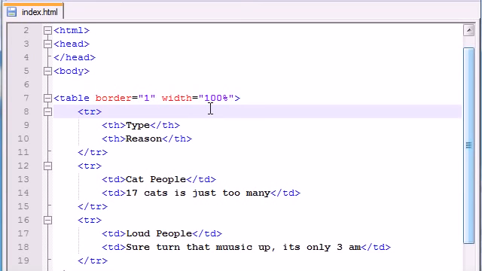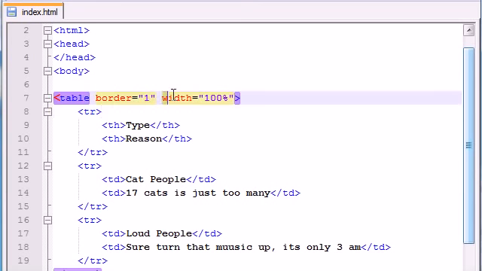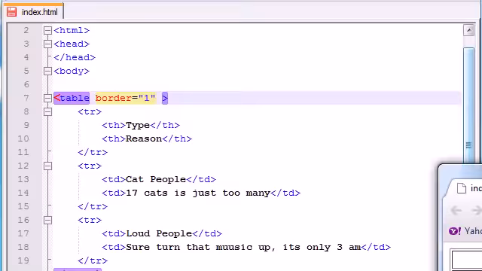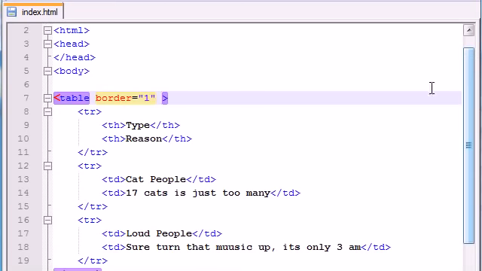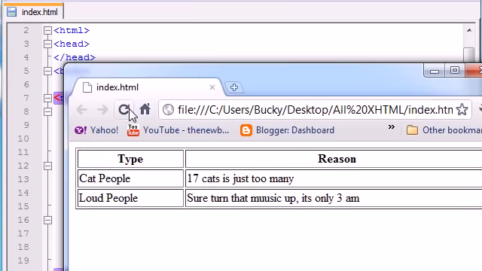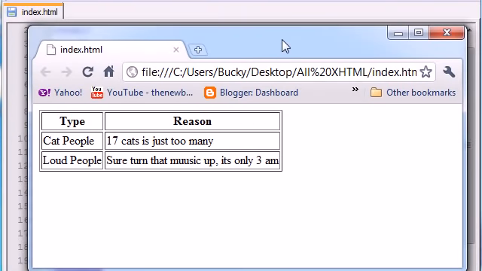And now I want to talk to you guys about another thing that you can add. And let's go ahead and get rid of this width because it will just confuse you. So let's go ahead and keep the border. And now I want to talk to you guys about a concept called cell padding and cell spacing. So let's go ahead and save this and refresh it. Refresh until we just got a normal table.